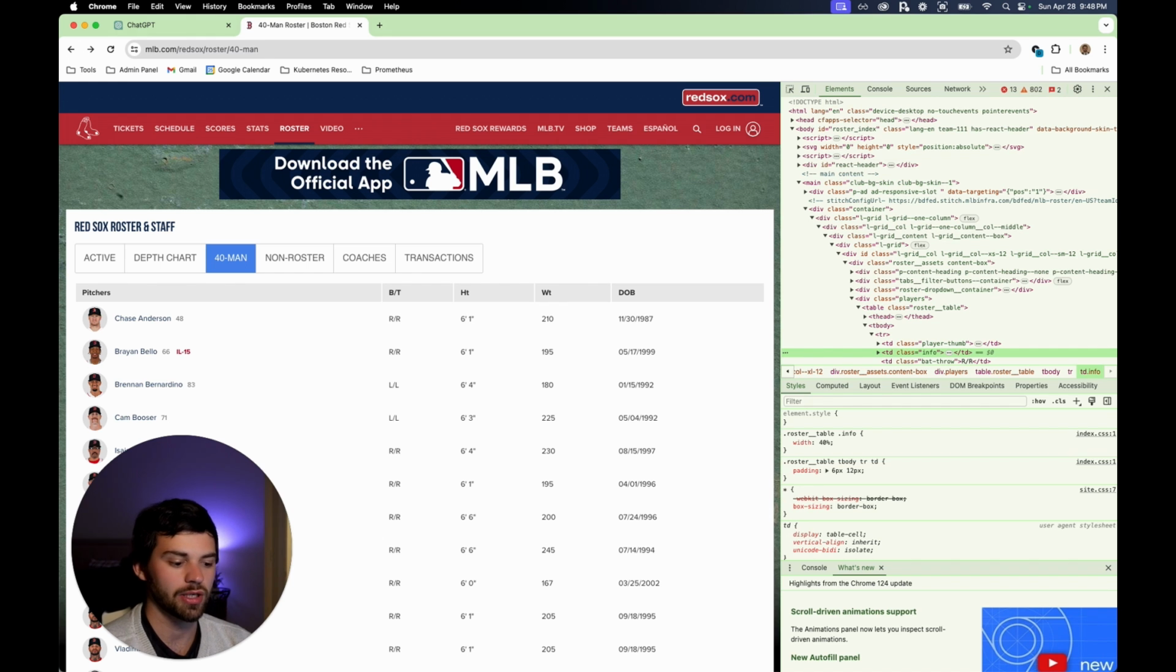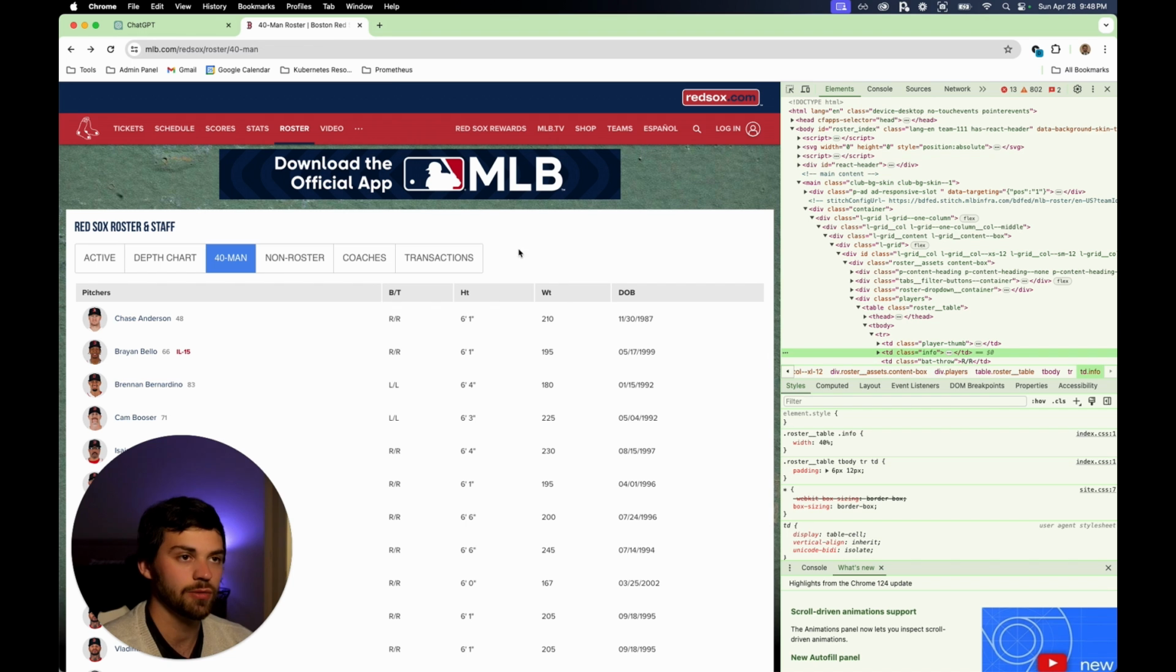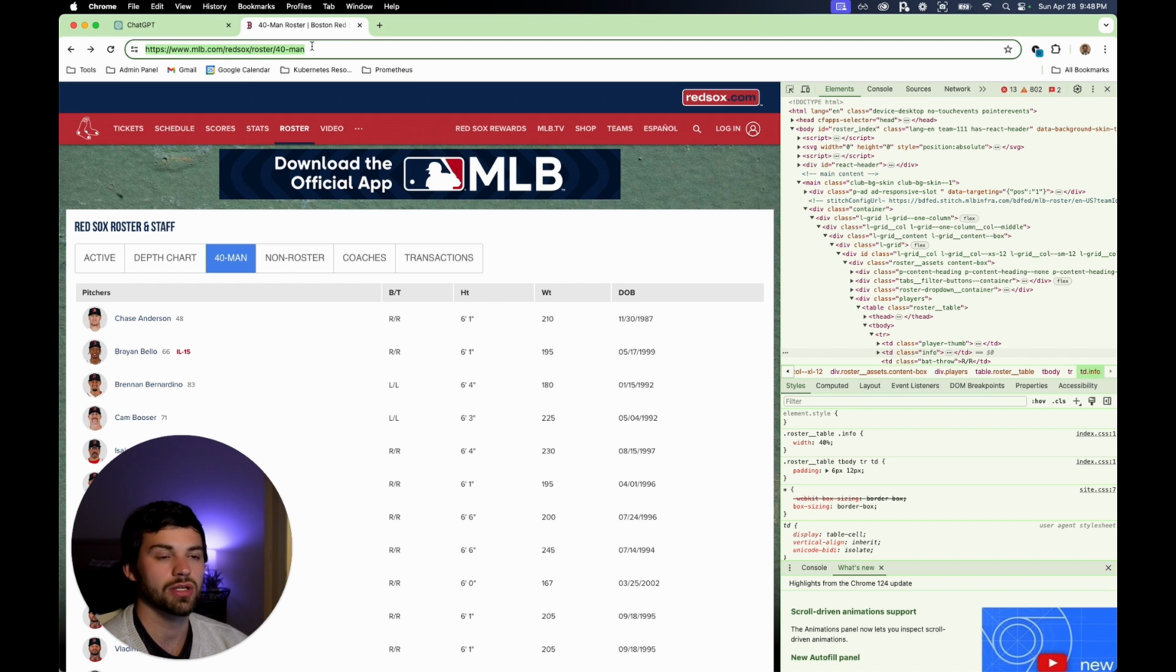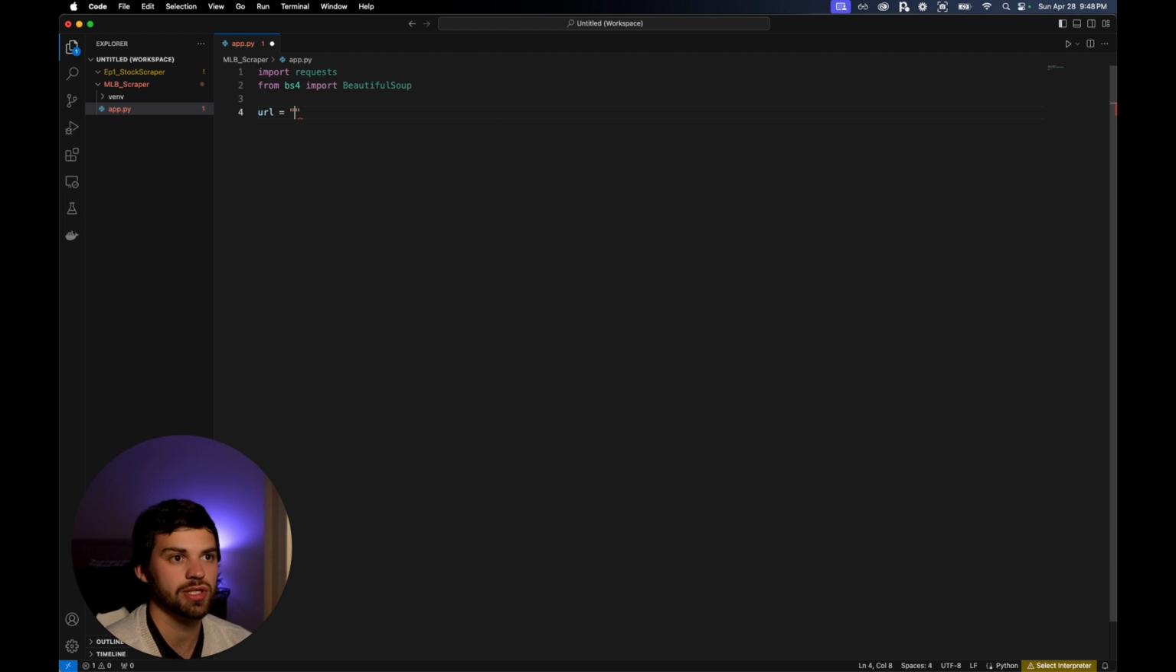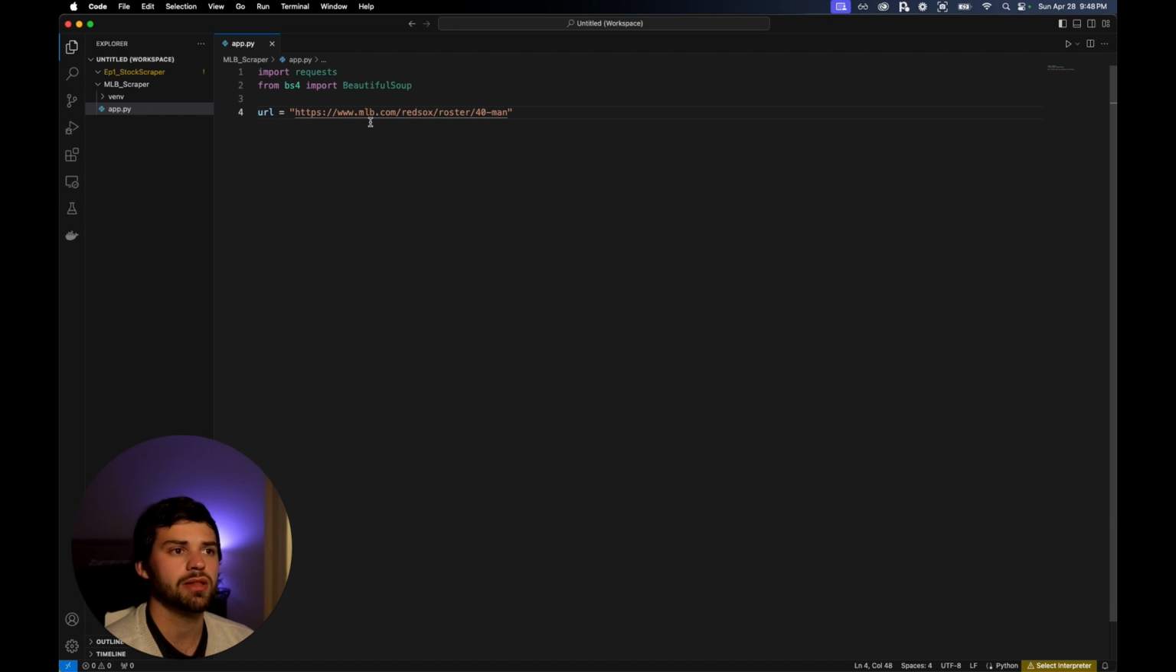So let's start looking at the code and how we're going to do this. Like I mentioned, we need to define a URL that we're reaching out to. So let's look at this URL specifically. https://www.mlb.com/redsox/roster/40man. So this is going to be our URL. Let's store this in a variable, which is a string. Cool. So let's make this very simple so far. If I want to reach out and get this URL, we can set a variable called response, and let's make a GET request to get this URL.